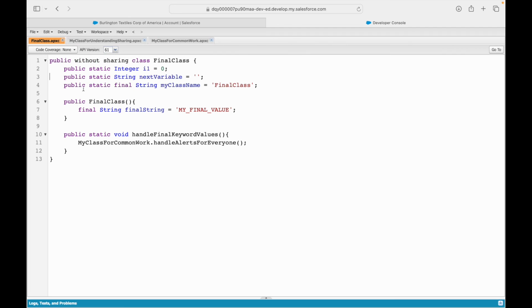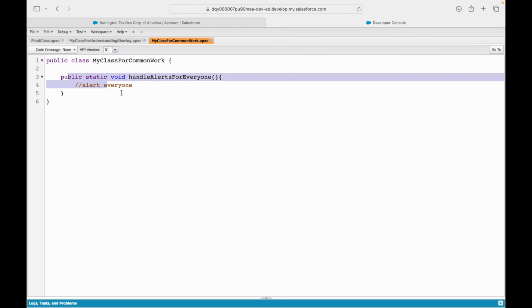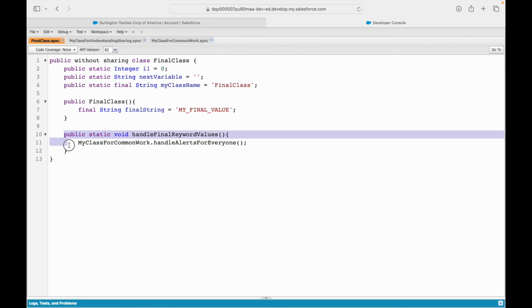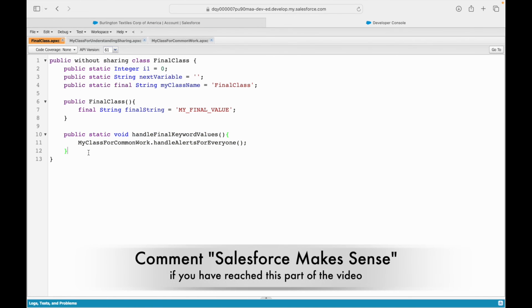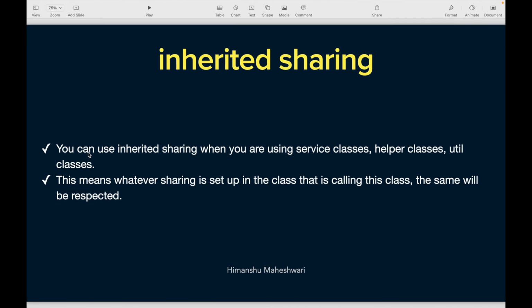However, if you are calling it from here, what happens? It's a without sharing class. The parent is without sharing, so this will be run as without sharing context when it is run from here. Does that make sense? Right? And that is what inherited sharing is.